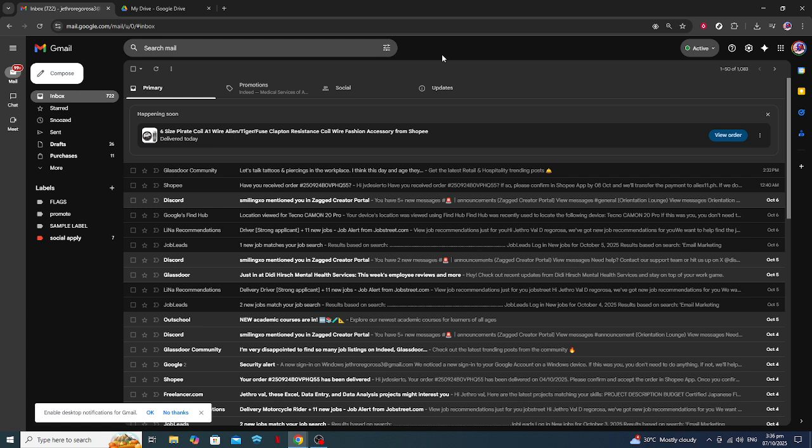Look towards the top left corner of the screen. There's a Compose button that allows you to start drafting a new email. Click on this button and a new message window will pop up, usually on the right-hand side of your screen.